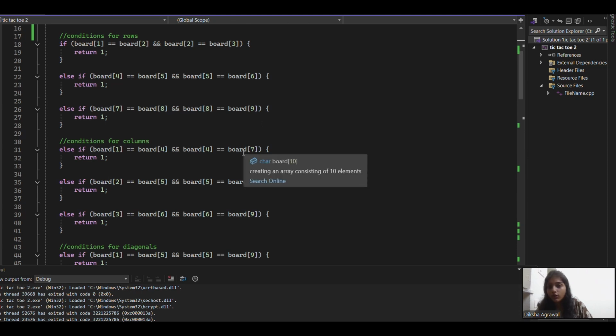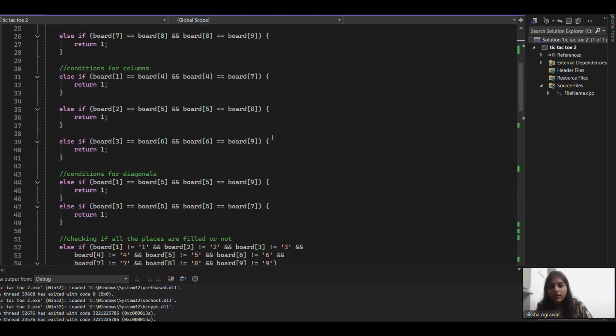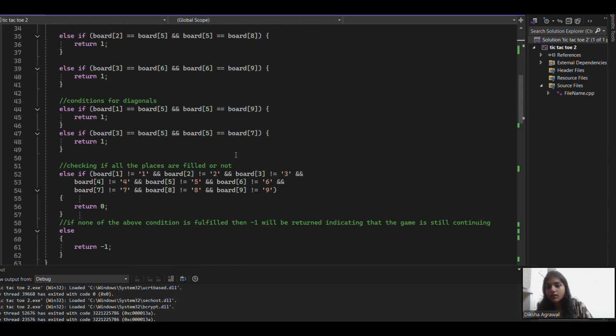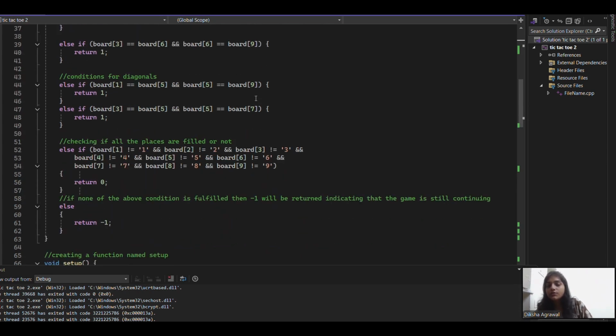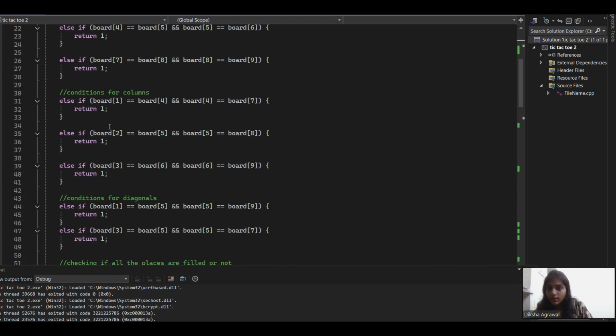The next three conditions you can see, we are checking if 1, 4, 7, means a column, all the elements of a column are equal or not. In this we are checking the first column, in this the second column, and in this the third column. In the next two conditions we are checking the diagonals, 1, 5 and 9, and the next is 3, 5 and 7.